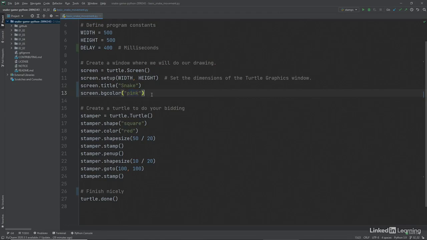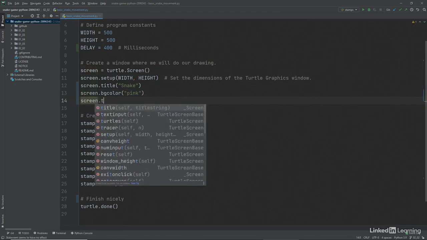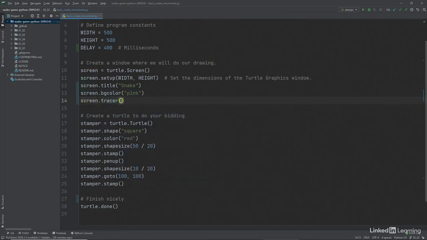But another important thing we need to do is screen.tracer. And we discussed this in a previous video. This disables the automatic animation, giving us more or less full control of when we update the screen. Although having said that, some of the Turtle commands will automatically call a screen update in the background, so it doesn't give you full control, but it basically turns off animation. Okay, so turning off automatic animation.